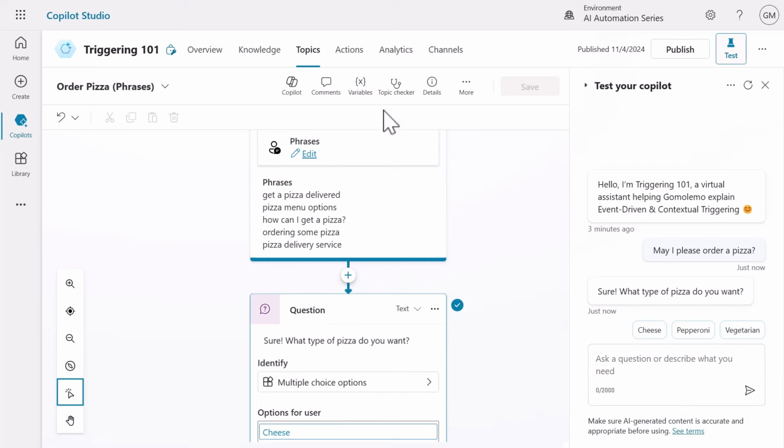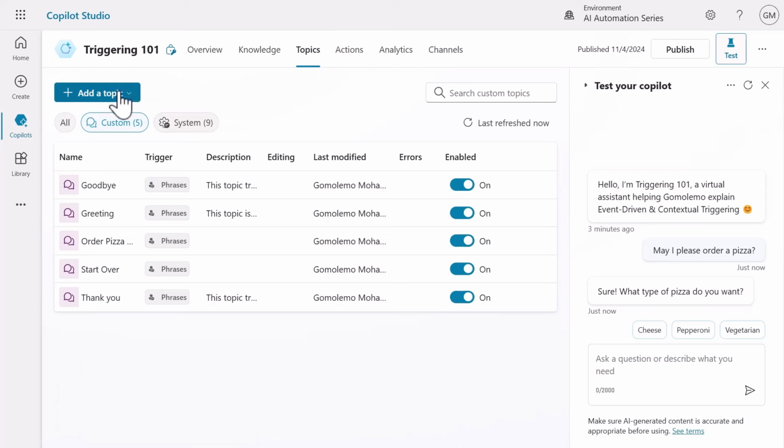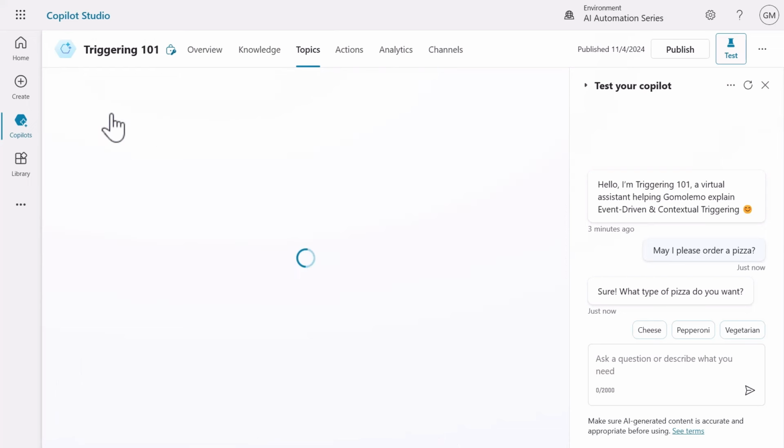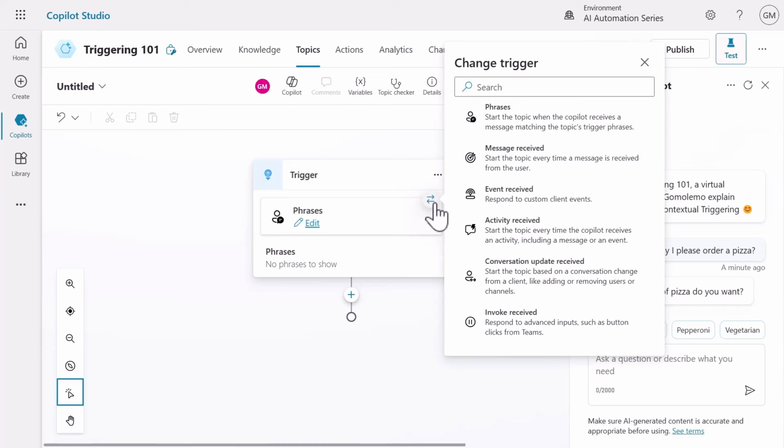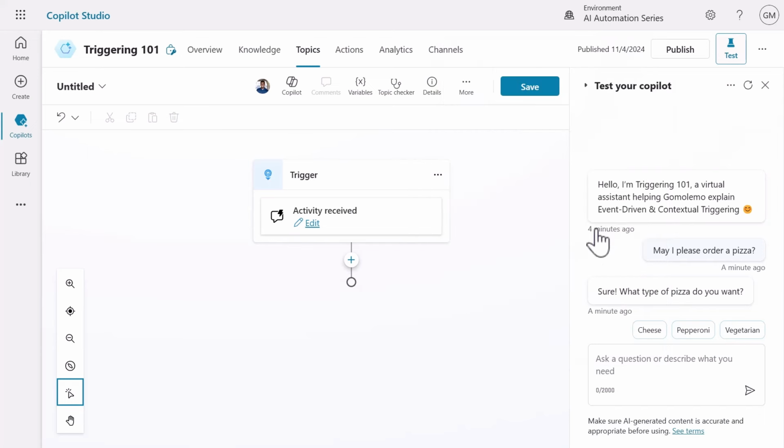Now let's go back to topics. Select Add a Topic and then From blank to create an empty topic, because now we will be covering the activity received trigger. To change the default phrases trigger, we'll hover over phrases and then select the Change Trigger icon. Here, we should see a list of triggers to choose from. Let's then select the activity received trigger. This trigger starts the topic every time the Copilot receives an activity of any type.